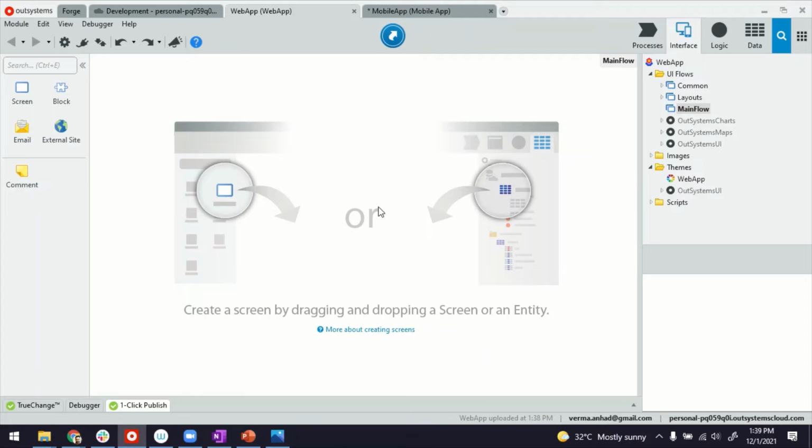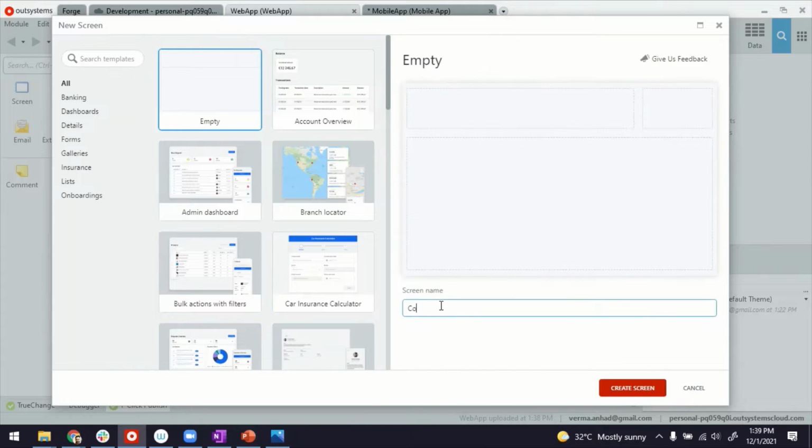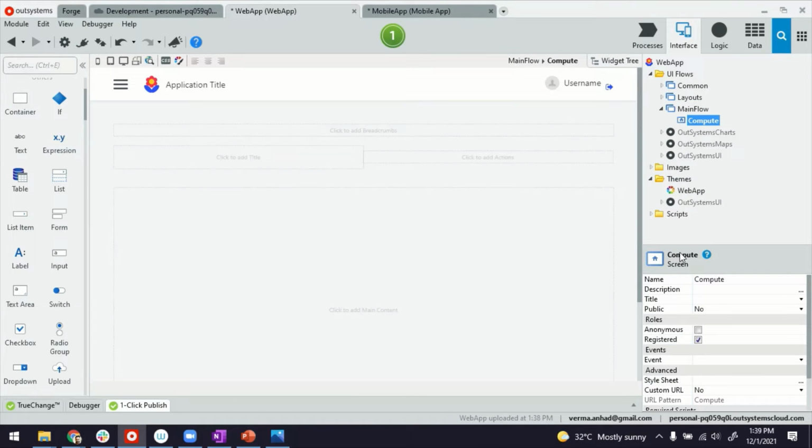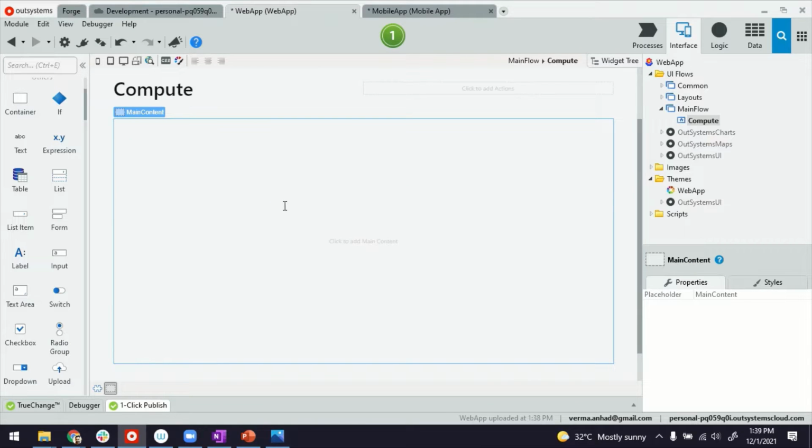So this is my Service Studio. I'm inside a reactive web application. Let's start by creating a screen. Perhaps I can do some maths calculations. Compute, that's the screen name I'm giving using the blank template. Let's give the title as well. Maybe I can do add and multiply.